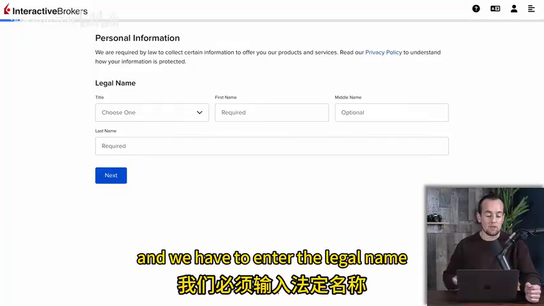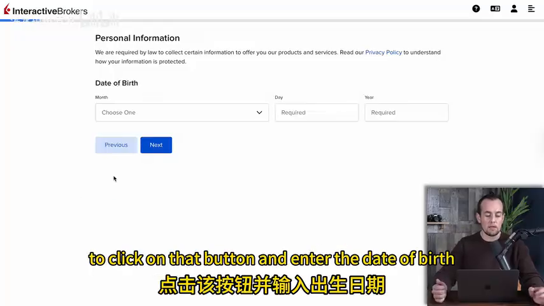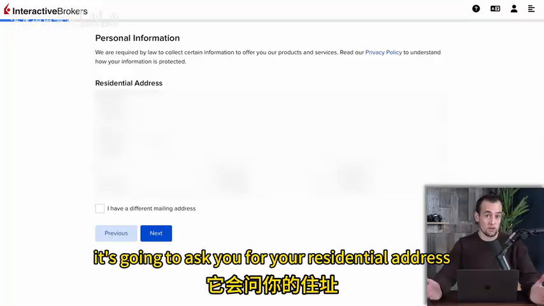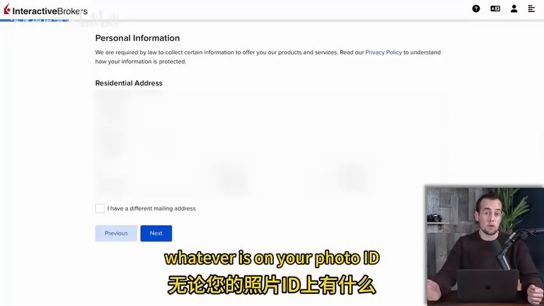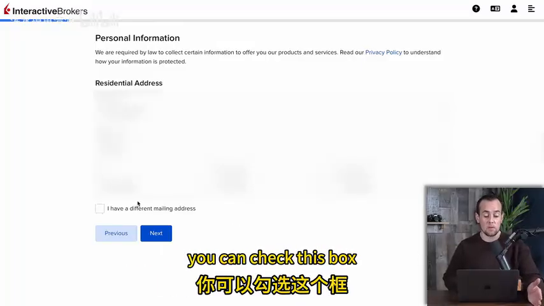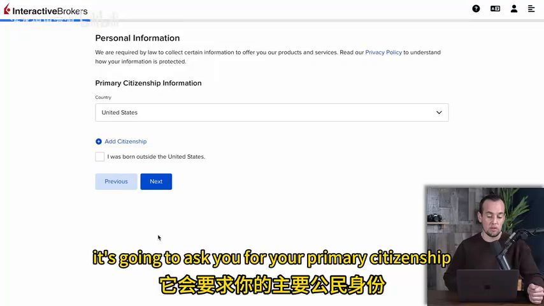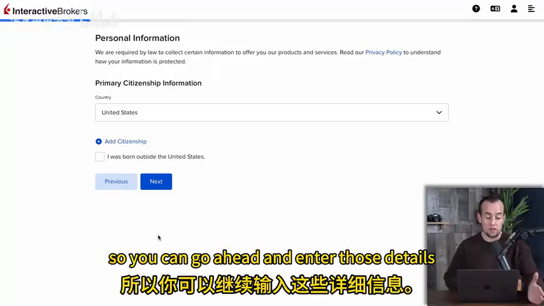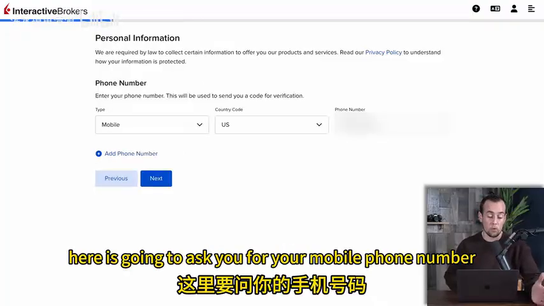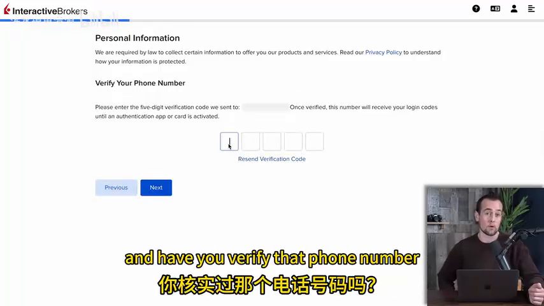After you click here on Start Application, it's going to bring us over to the next page, and we have to enter the legal name and then click on the blue Next button. From here, we're going to click on that button and enter the date of birth. And then once you click on Next, it's going to ask you for your residential address, and you're going to want to make sure this matches whatever is on your photo ID. Now, if your mailing address is different from your residential address, you can check this box, but if not, you're going to click here on the blue Next button. And then it's going to ask you for your primary citizenship information, so you can go ahead and enter those details and then click on the Next button when you're all set. The next screen here is going to ask you for your mobile phone number, so you can add those details and click on Next. And then it's going to kick back a code and have you verify that phone number.